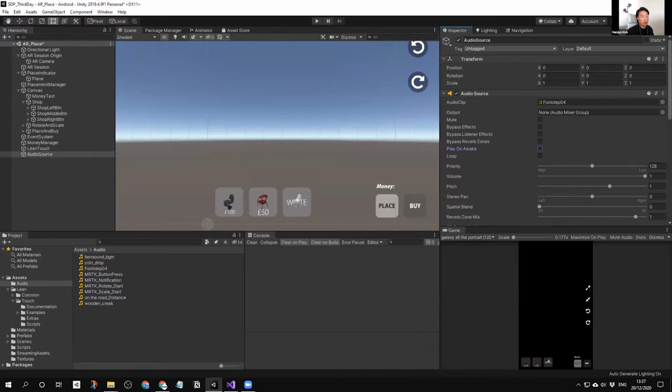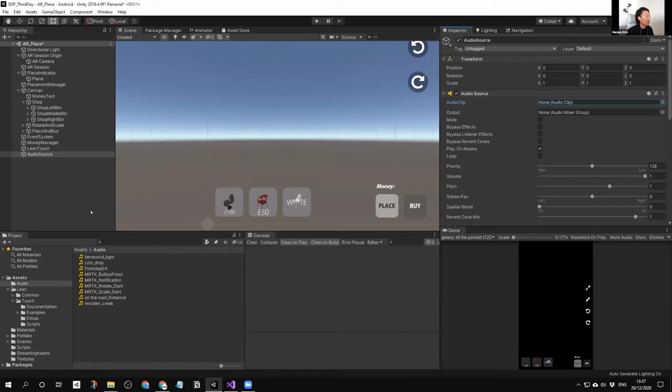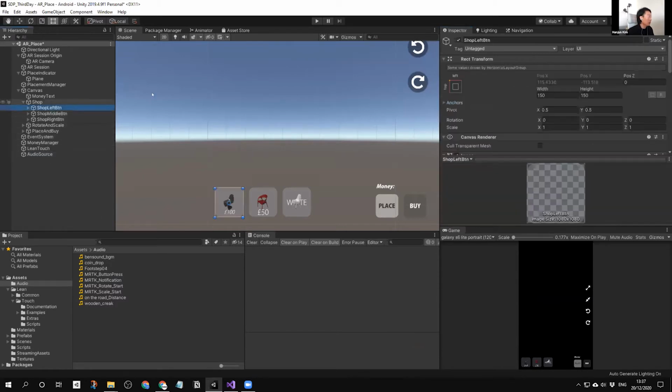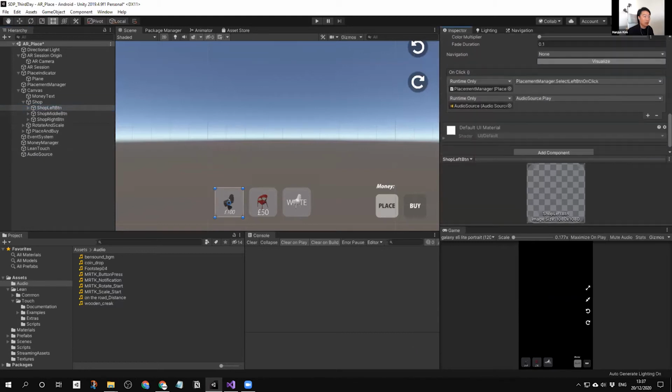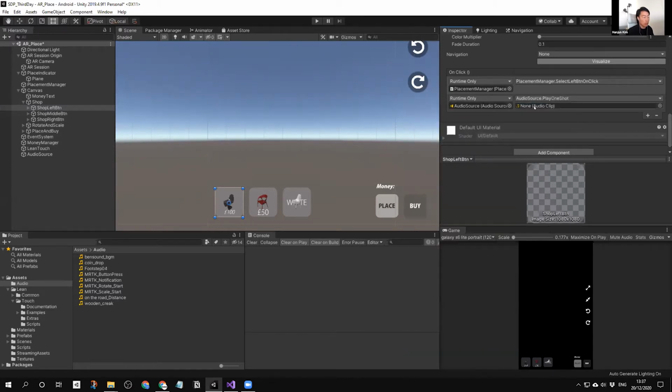But if you want to have different settings, I mean different sounds, and you don't want to make hundreds of game objects, then rather than just play, we're going to set the play one shot with the audio clip. So in here, just drag and drop the sound you want to hear, button press in our case.